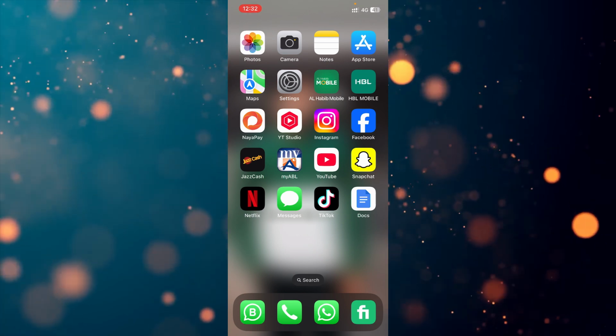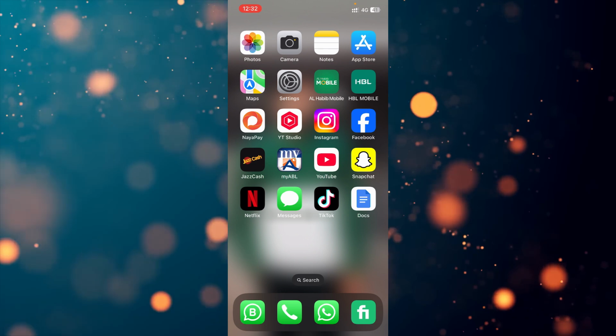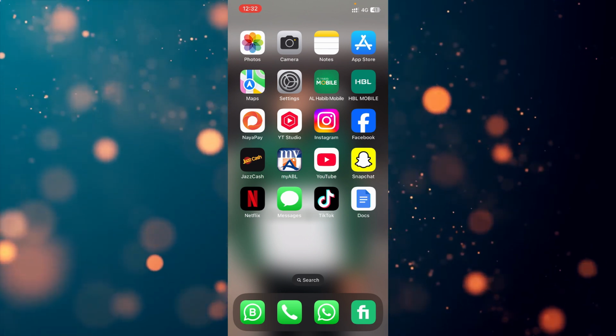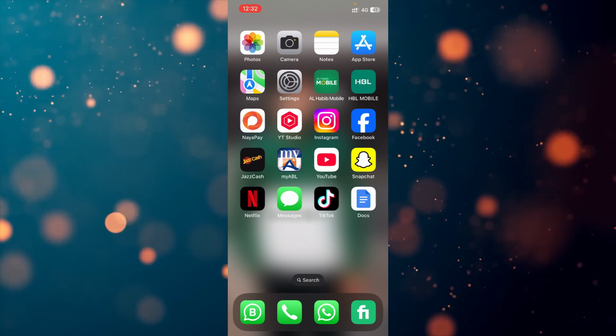Welcome back. In today's video, I'm going to show you how you can choose the template in Google Docs. So let's get started. So first of all, what we have to do, simply we have to go to the App Store and then we have to download the app. I have already downloaded it.